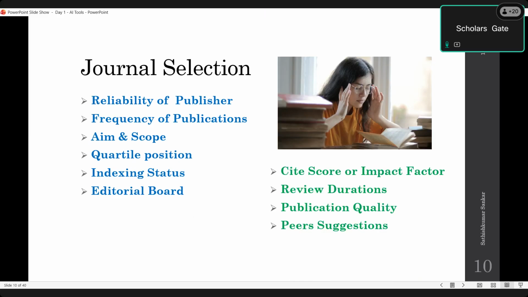The next thing is journal selection. There are different types of journals available nowadays, as many as 50,000 journals are available.